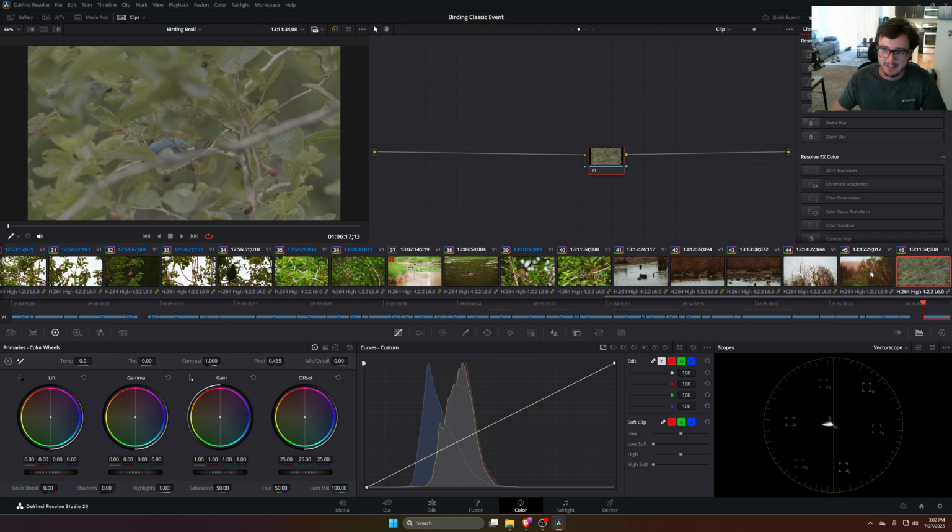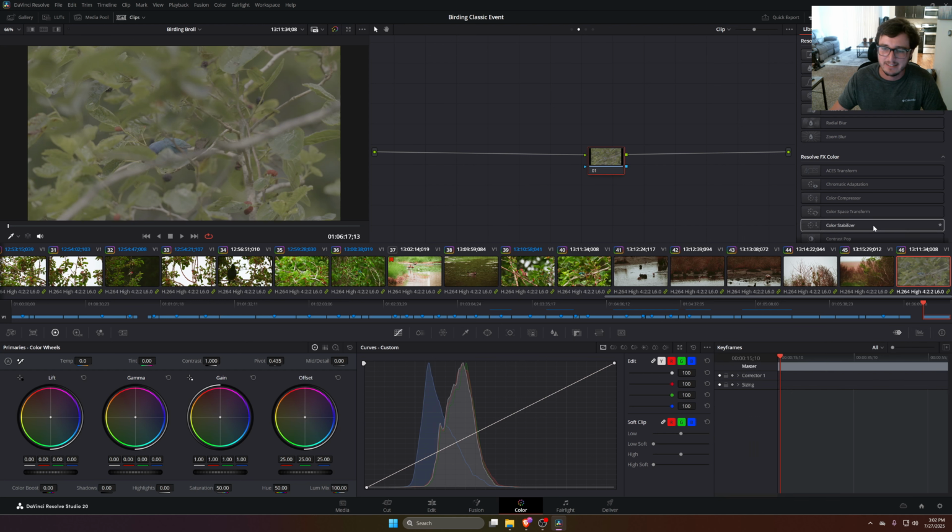So this may look like a lot of information here, like what am I looking at? What is happening? Let's just go through it one by one. So on the top left, we have our program monitor, so you can see the clip we're looking at. Right here, kind of in the right, we have our node tree window. This is where we make our adjustments.